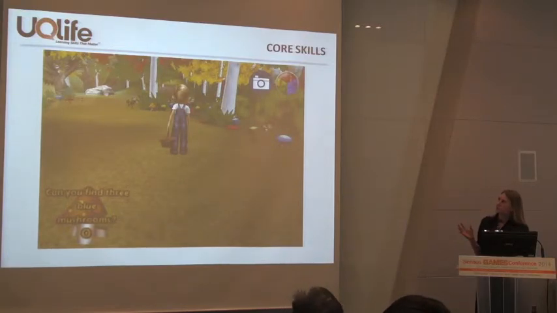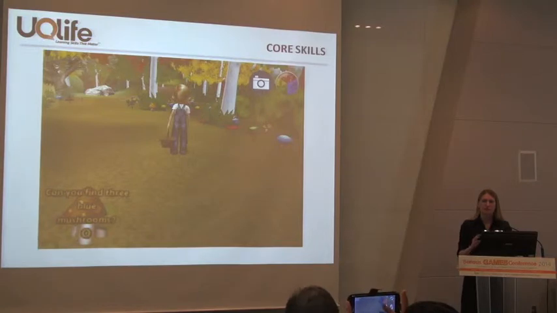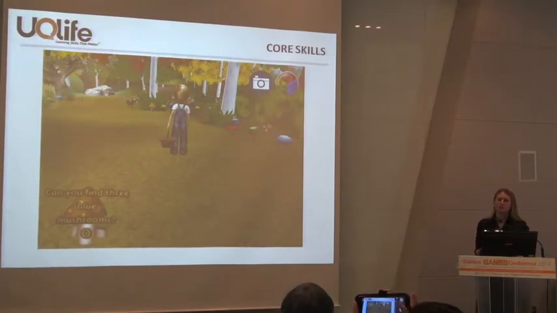And so this is a 3D environment. It's a game where kids are asked to collect mushrooms, and in the process, there are very specific probes of, you know, collect a certain number of mushrooms.